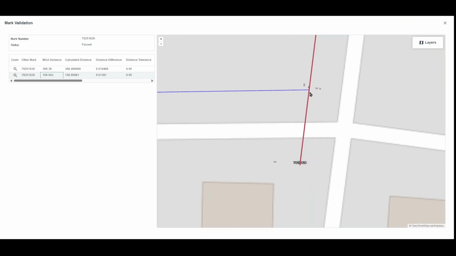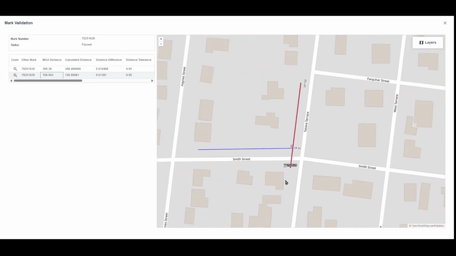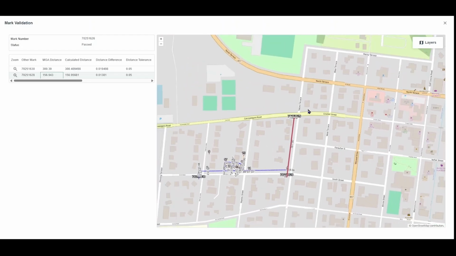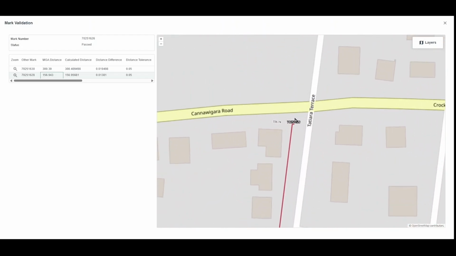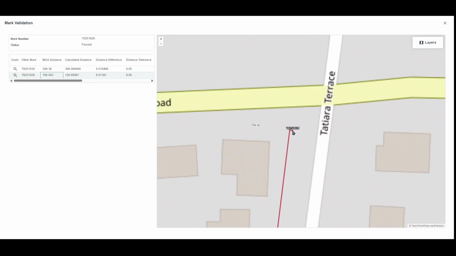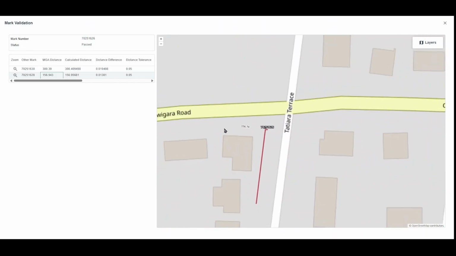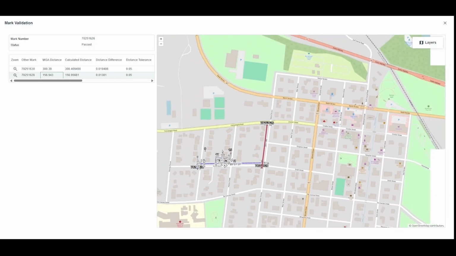It will use that to get to the corner, and then it will use label data to traverse from one mark along the boundaries to another. And we can see that path that it's taken here.